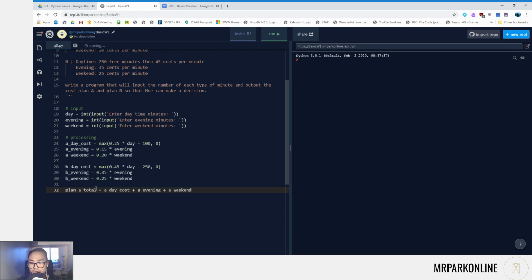And I'm going to show you a little trick here because we're doing float multiplications here. What I'm going to do is round all that into 2 decimal places. I'm going to do the plan B total exactly the same as well. So round, it's a built-in function. We probably didn't talk about it, but it's very simple to use. It rounds this value to the nearest whatever you would like it to, and we're going to put it to 2 decimal places. Day cost here. Let's be evening cost.